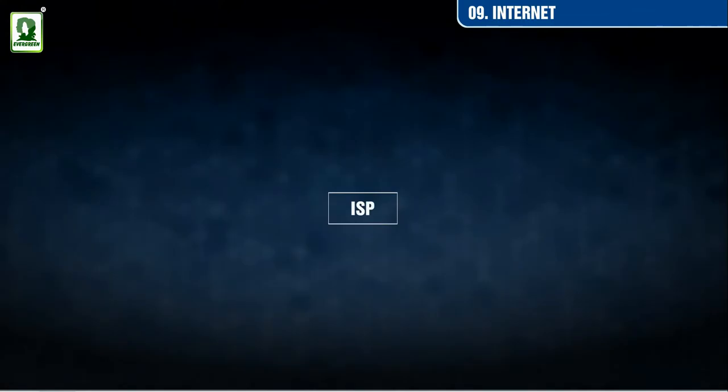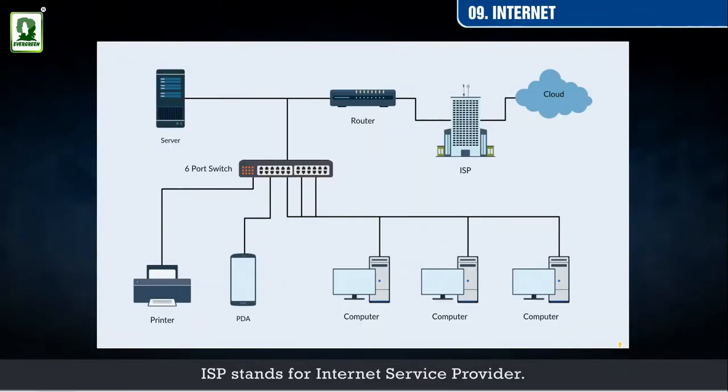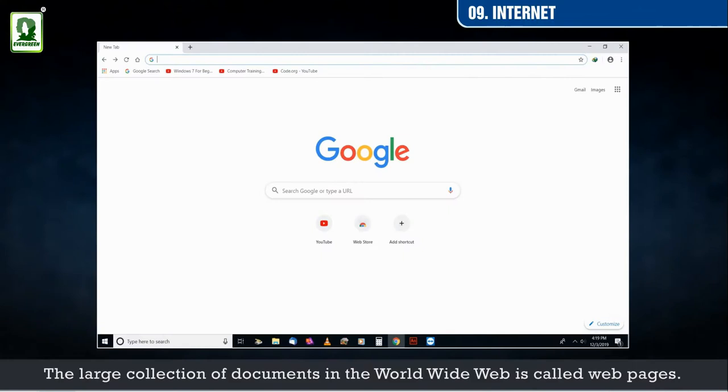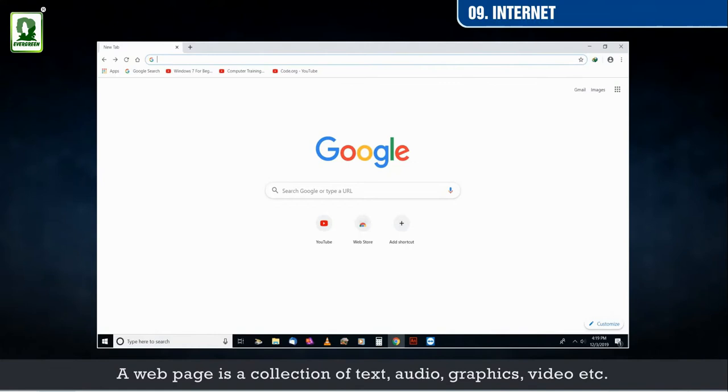ISP. ISP stands for Internet Service Provider. The Internet connection is provided by the ISP. Web page. The large collection of documents in the World Wide Web is called web pages. A web page is a collection of text, audio, graphics, video, etc.